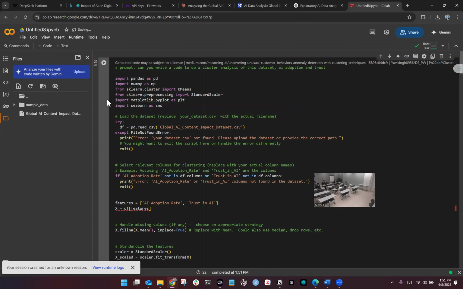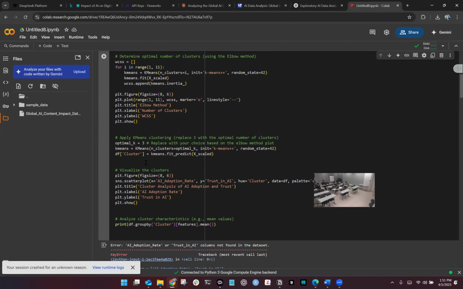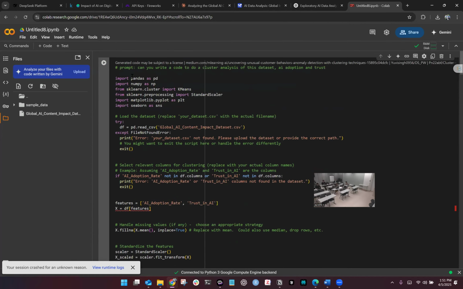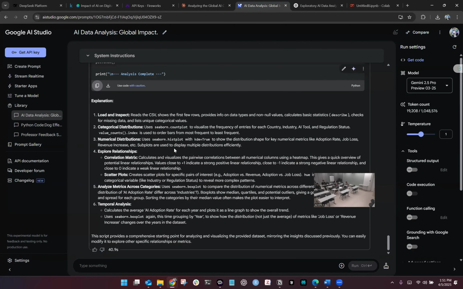Okay, now again, there is another error. So you see another error: AI adoption rate, trust in AI is not found in the dataset. So it does not really read our dataset. So you see the limitation of using the integrated AI in Colab. So I would suggest you to still go back to here and then ask it.